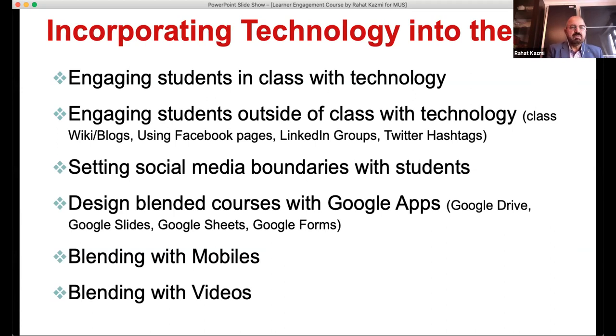We can create some pages on Facebook. So they can go into Facebook on the excuse of going to Facebook, but they go into their own page, the page which we have created for their learning. We can create LinkedIn groups for them. We can create Twitter hashtags. We can create wikis and blogs for them.